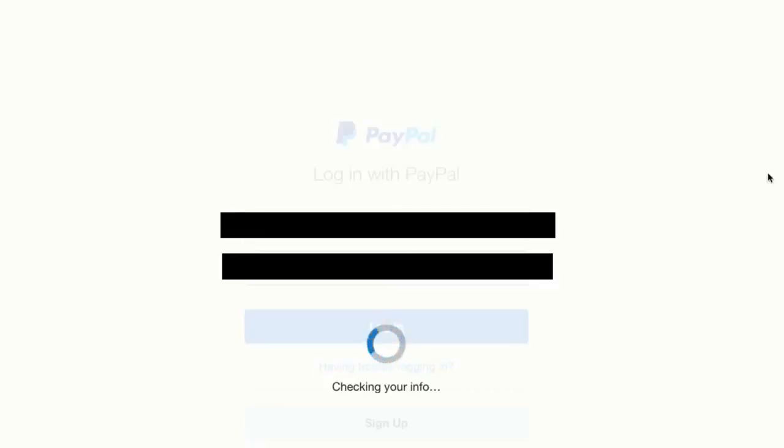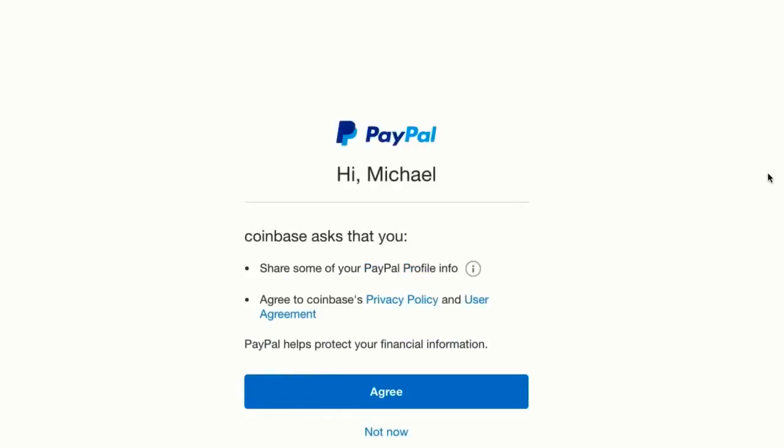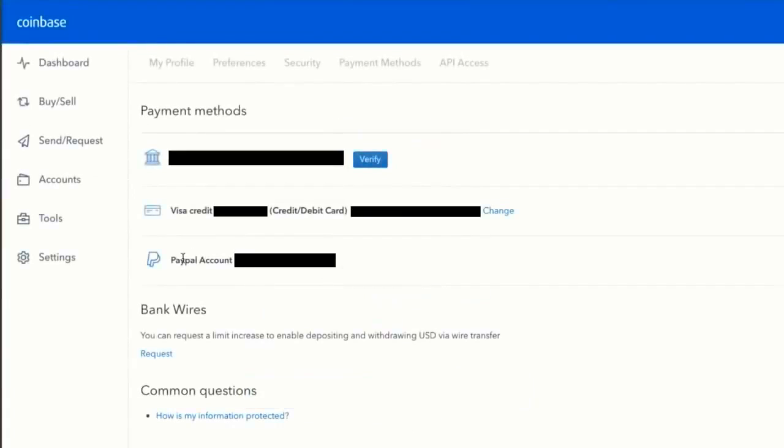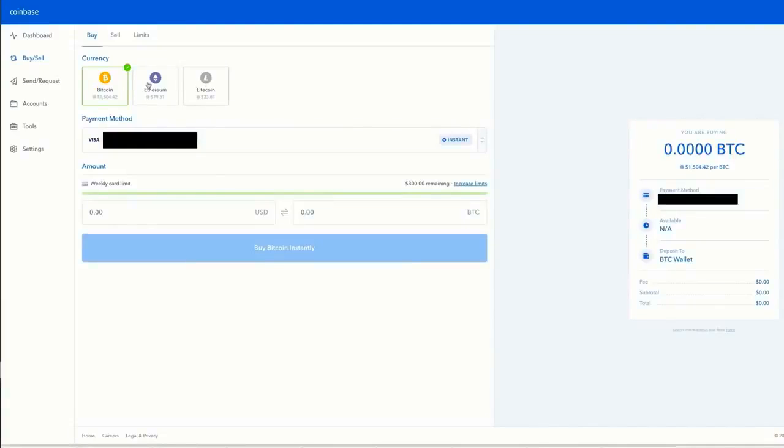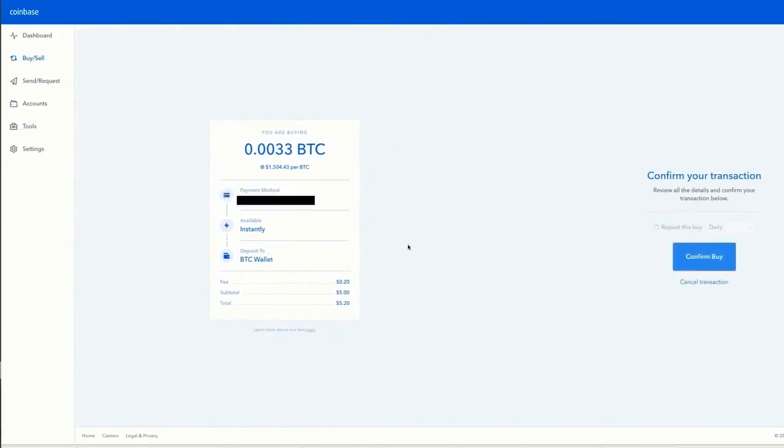So I'm going to log into my PayPal account. Now you can see Coinbase is asking me to share some of my info, so I agree. And now I can buy Bitcoin with my PayPal account. So all I have to do is click Buy, choose the coin you'd like, in this case Bitcoin. Let's say I want to buy $5 worth of Bitcoin. You can see there's a $5.20 charge. Buy Bitcoin instantly. Yep, go ahead and confirm your transaction.